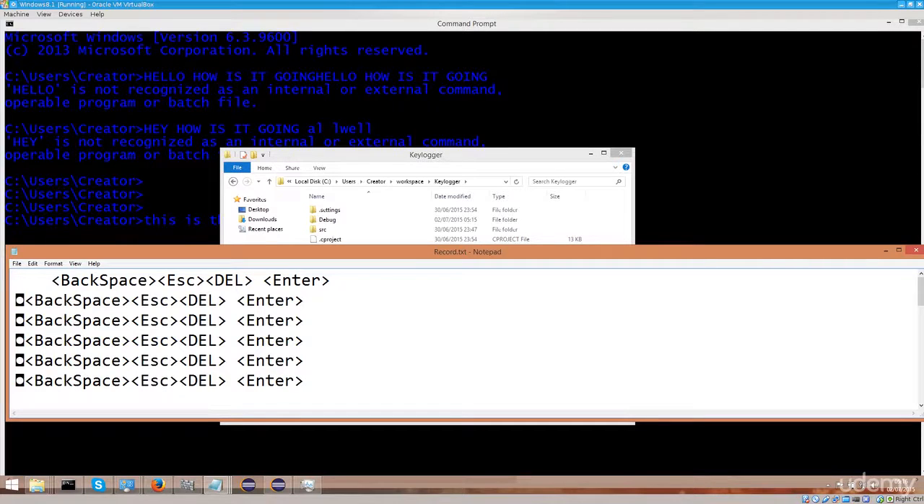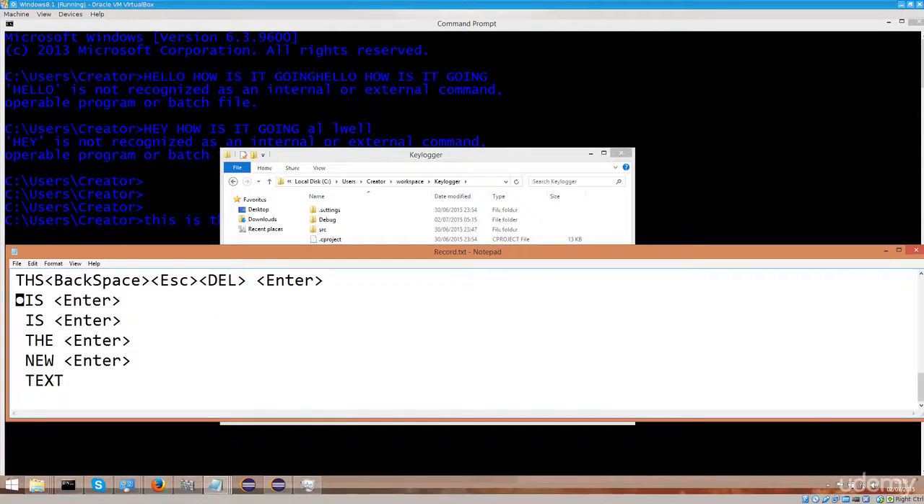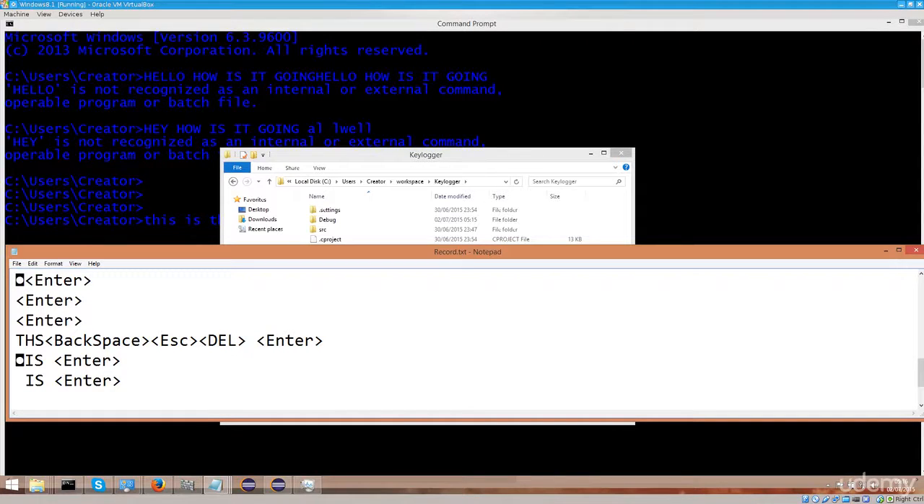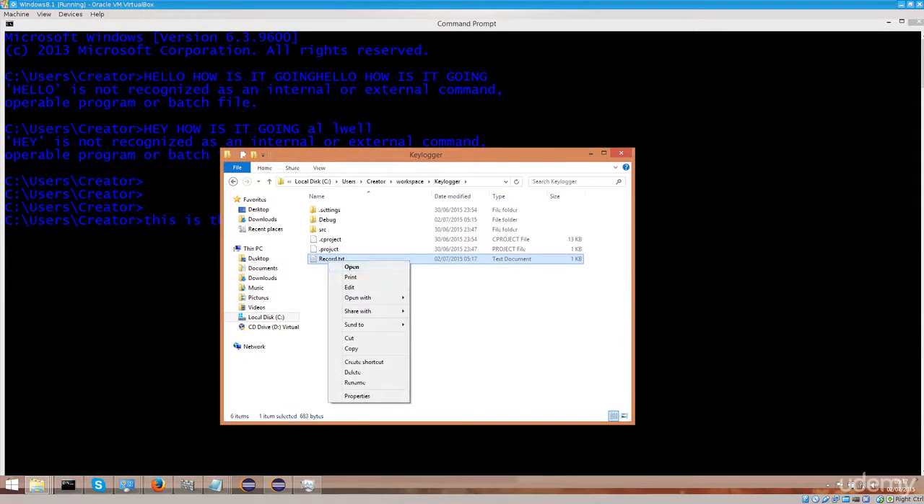And take a look at this. It says backspace, escape, del, enter. And backspace, escape, del, enter. Okay, no problems there. Enter, enter. And what have we? This, and then it goes backspace, escape, del, space. Have I pressed enter? I have no idea. Let's just go ahead and run a check.